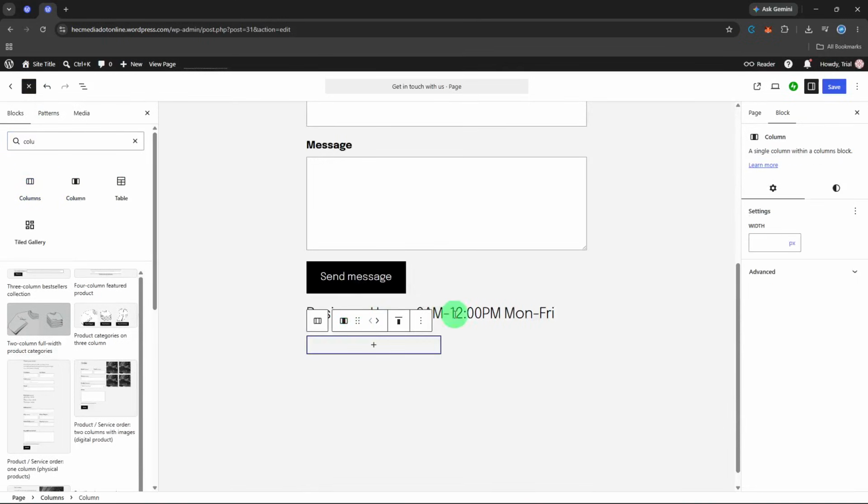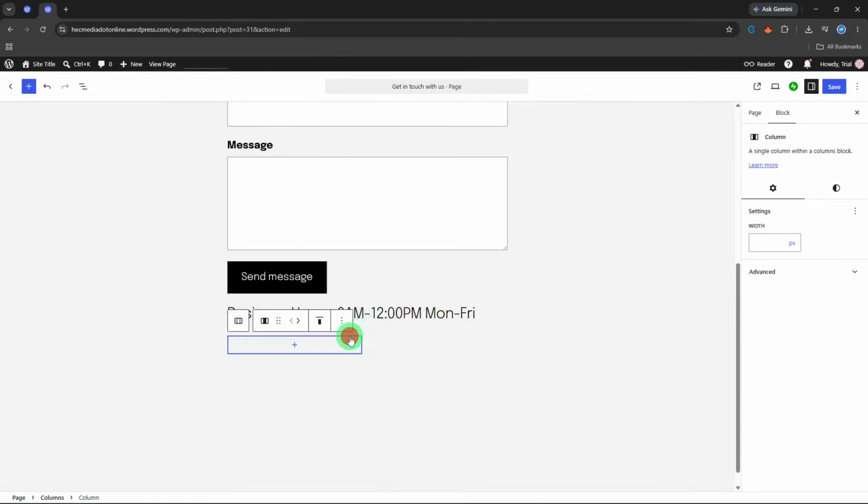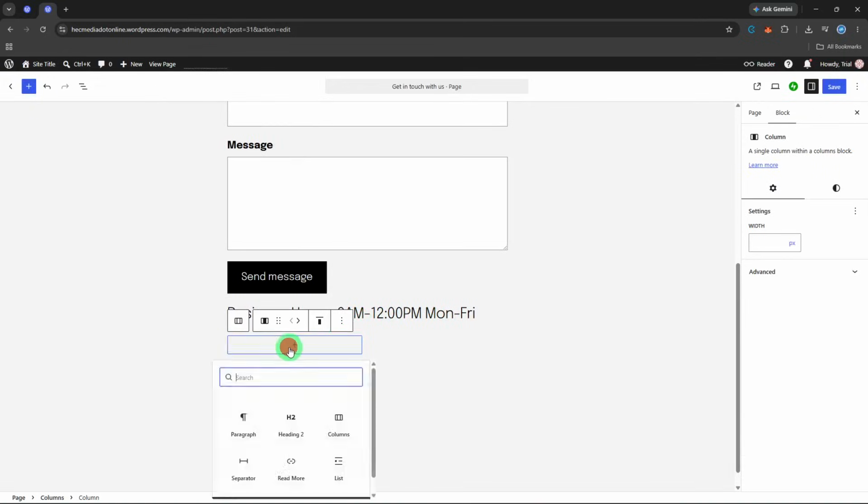Now select the columns block itself. If you lose track of the structure, open List View in the top toolbar and you will see columns with two column children. Then click the Add Column button in the toolbar above the block. That gives you a narrow third column in the middle.